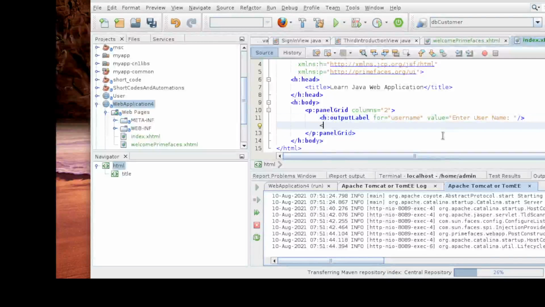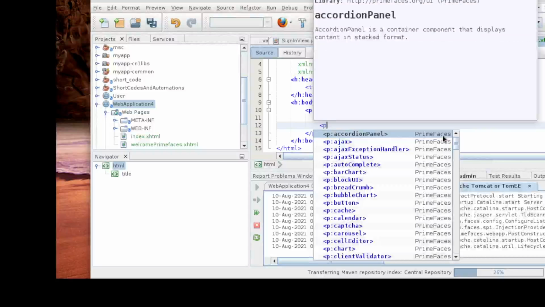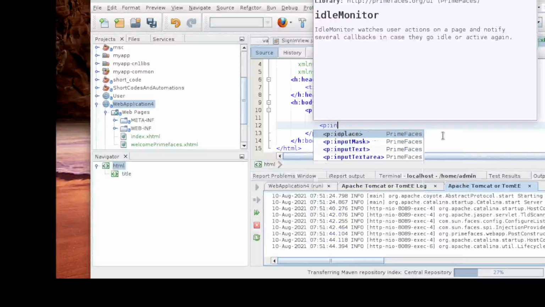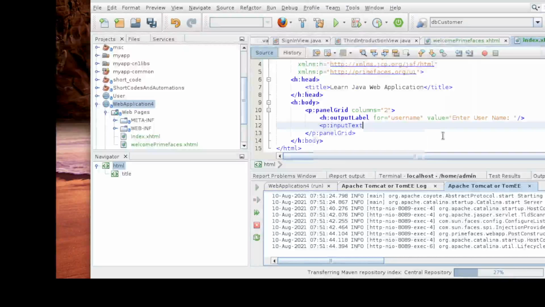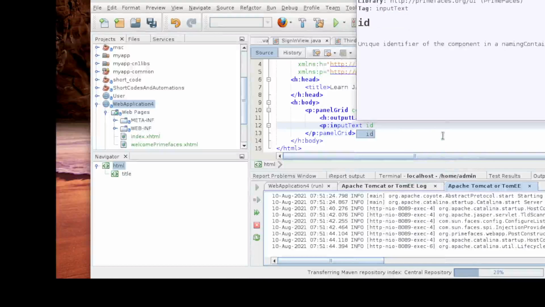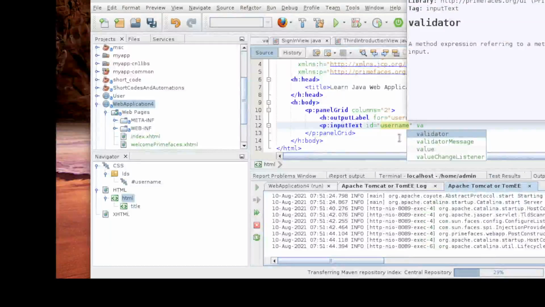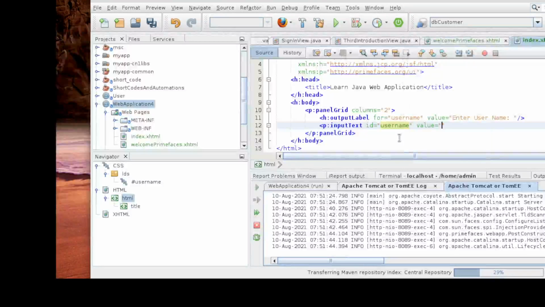Let's now create the input for that. So you can have the input text, with the ID. You give it the same ID that you called it, username. And then the value will be mapped later to Java code, because this will be pointing to a Java code. So that is it.